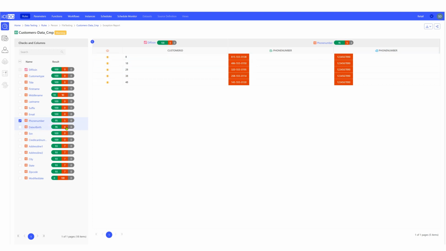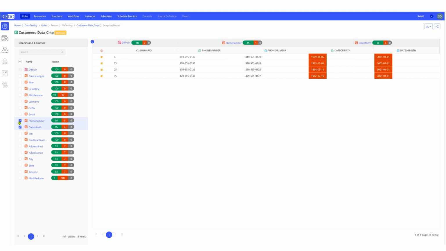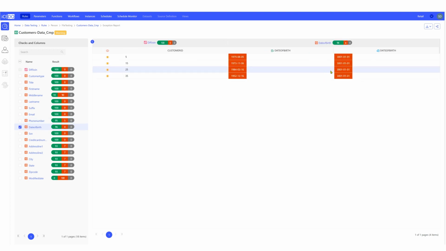The date of birth column has similar issues. Date of birth is having mismatches, and we can see date of birth is defaulted to a value, the 1st of January 3001. Similarly, we can verify address line 1, address line 2, and other columns. Thus, we have successfully validated flat file customers.csv with the database table customer using iceDQ.